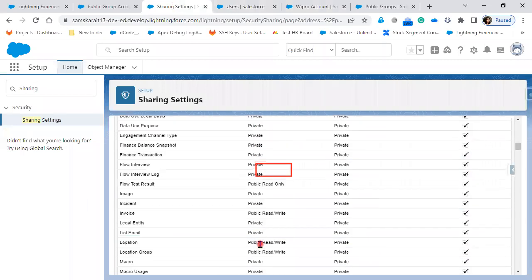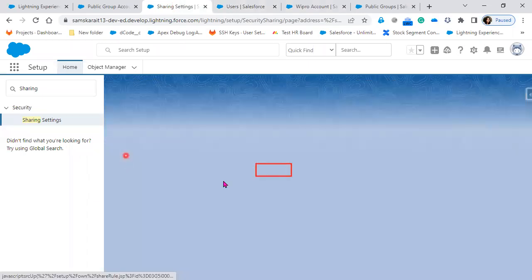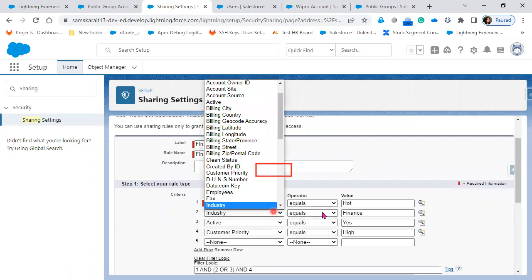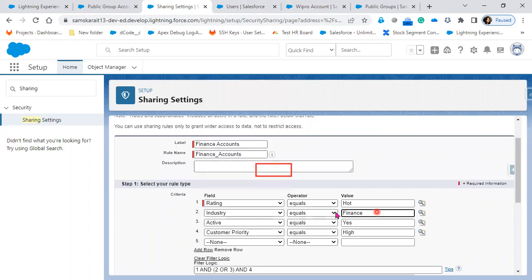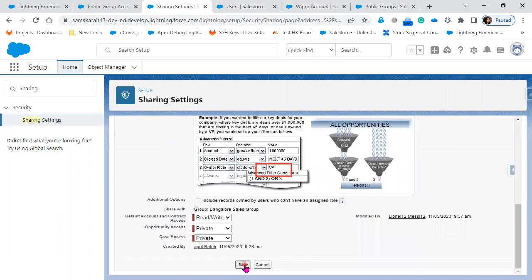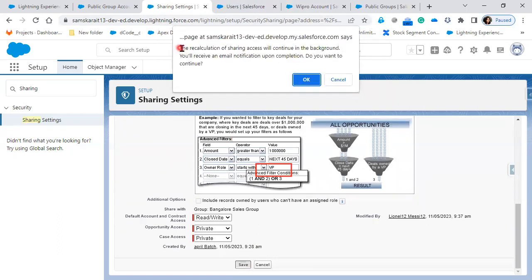Why is it updated automatically? Let me change it back again. Now what I did, click on edit. Let's say here, instead of industry, I'll say banking. And I'll change the filter logic here to 2 and 3. Right, I'm changing 2 conditions here. One is industry equal to banking, and I'm also changing the filter logic. When I click on save, what is happening? The recalculation of sharing access will continue in the background. You will receive an email notification. Do you want to continue?